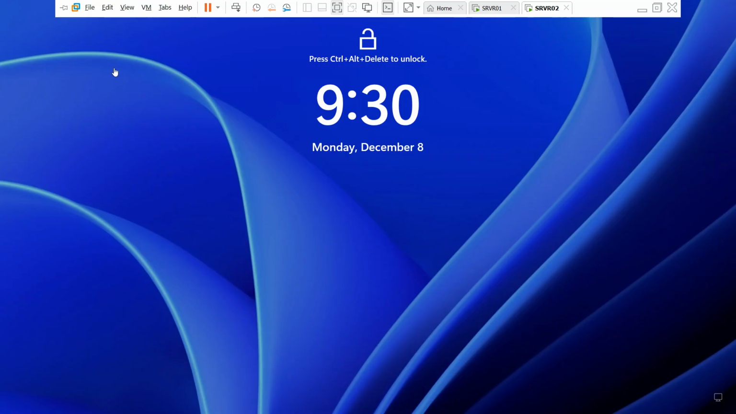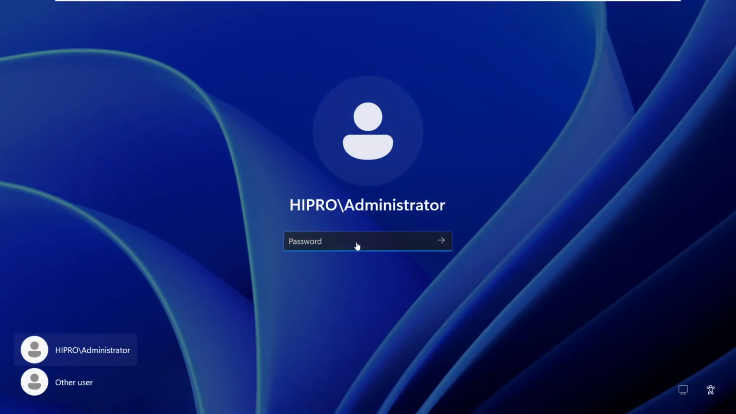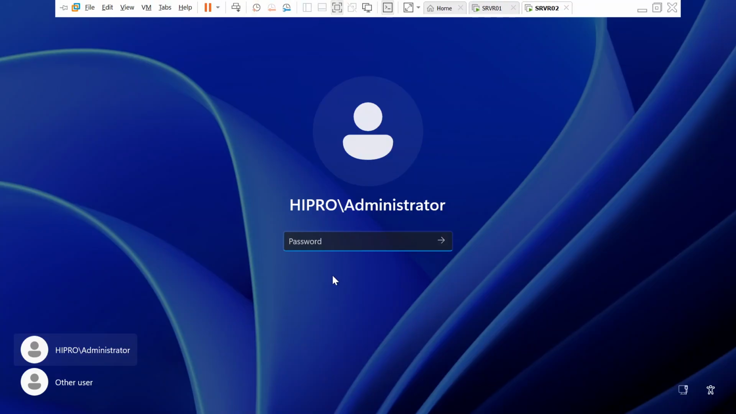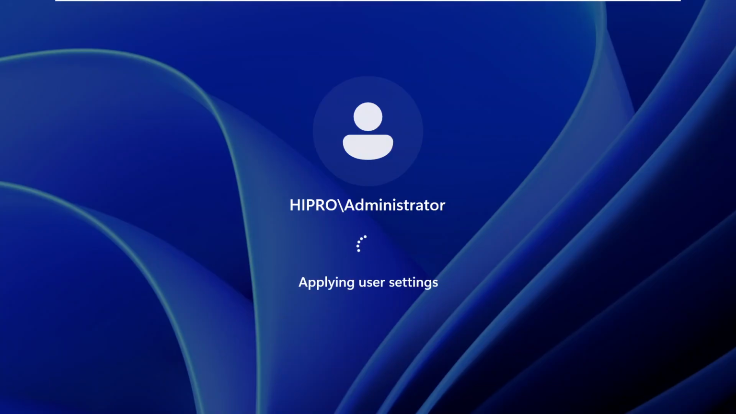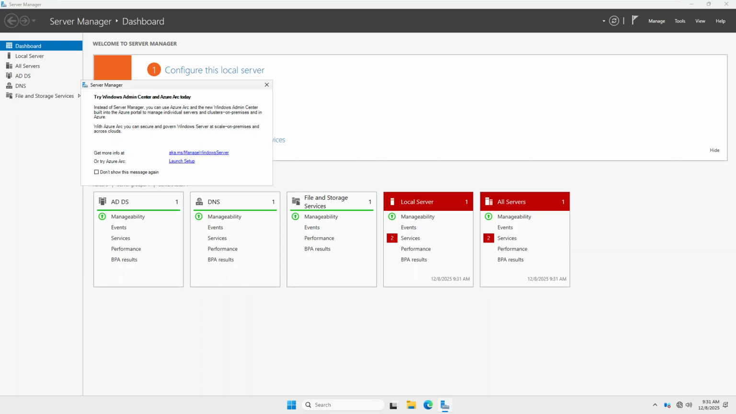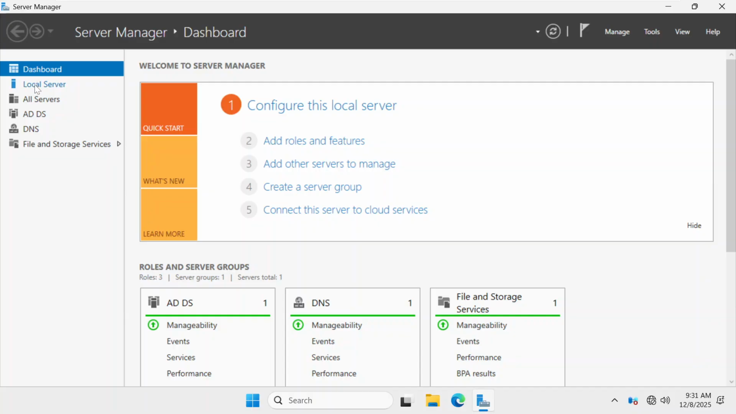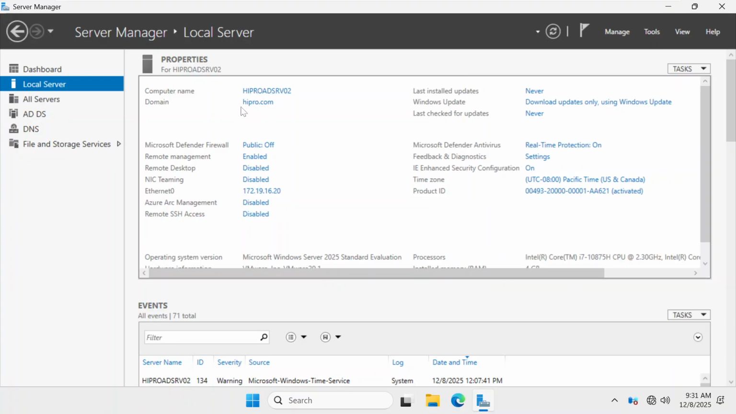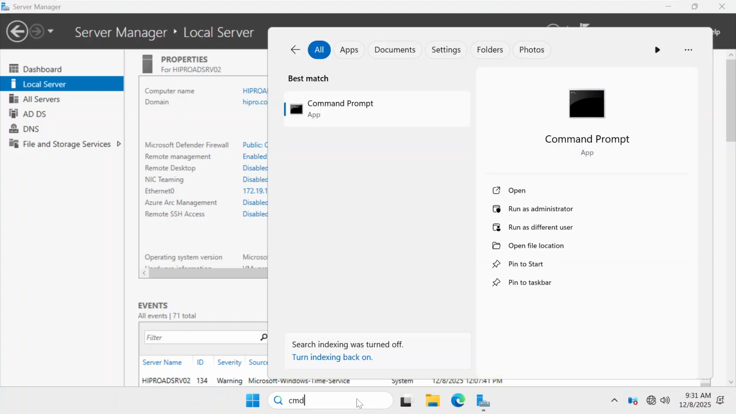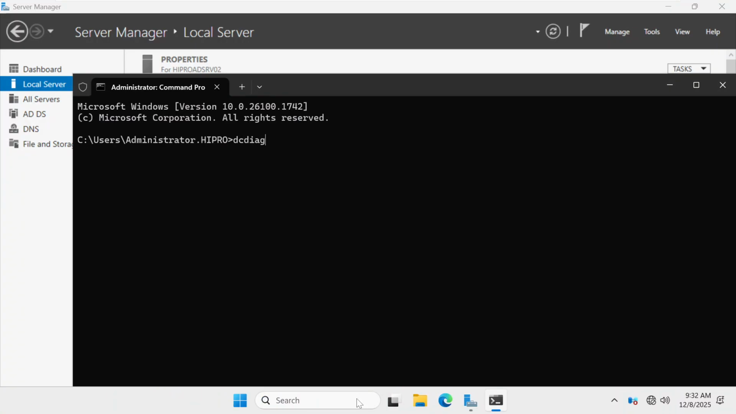Let's move ahead. The server is rebooted, installation is completed long back. Now let's log in. So our installation is successfully completed. Let's log in first and validate. Okay, so here we are. We will first validate the IP address and host name, hypro adsrv02.hypro.com. IP address is 172.19.16.20. Now open command prompt and type dcdiag.